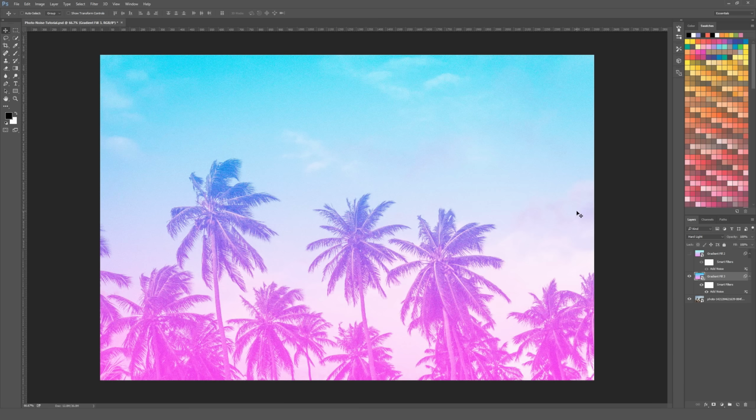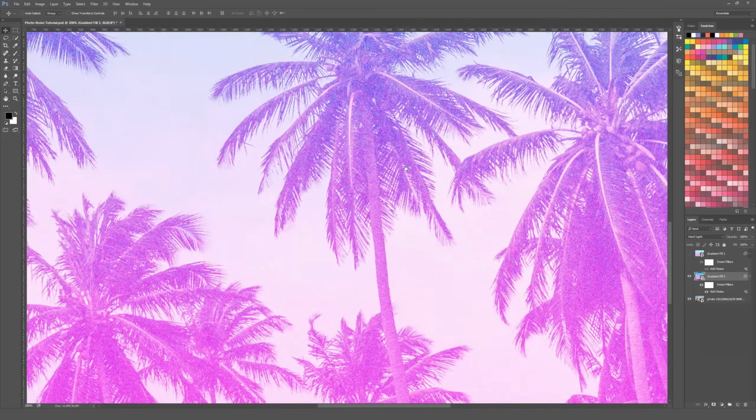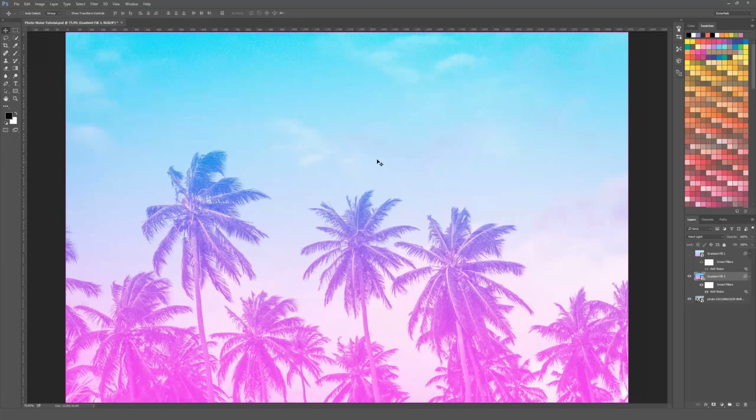So right here you have a very cool looking overlay with some noise on it. If I zoom in a little bit closer on this image here, you can see the different colors of that noise taking effect on these palm trees right here. So it's a very stylized effect, and I think it looks pretty cool.